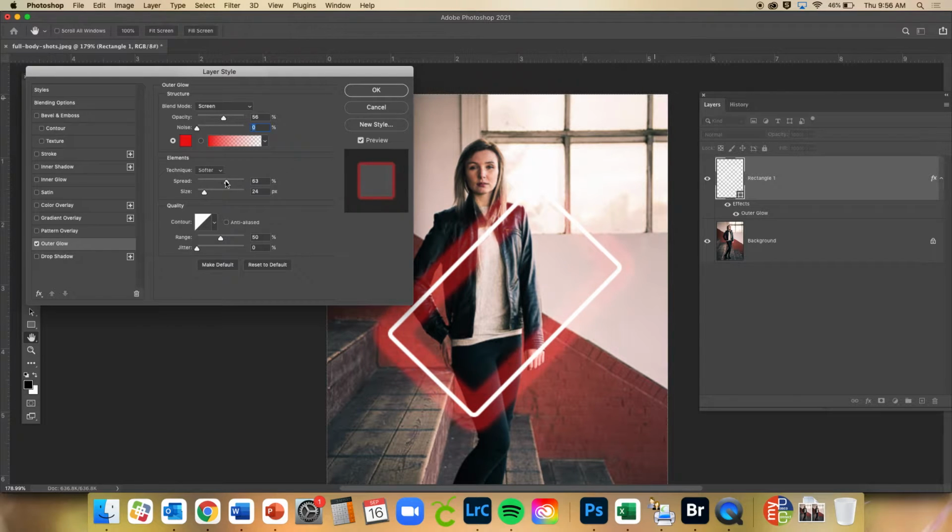The spread, again, you can mess around with. I like to keep it right around 20 or so, but it works differently on every single picture. So you have some options. You'll also see a little preview right here where you can test out how it looks, or you can just look on your image over to the right.